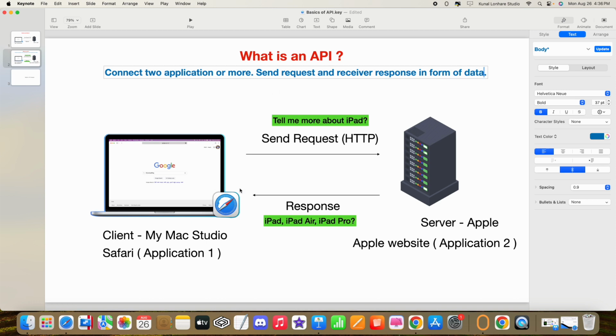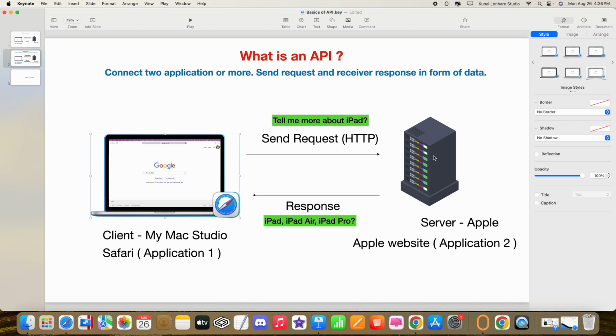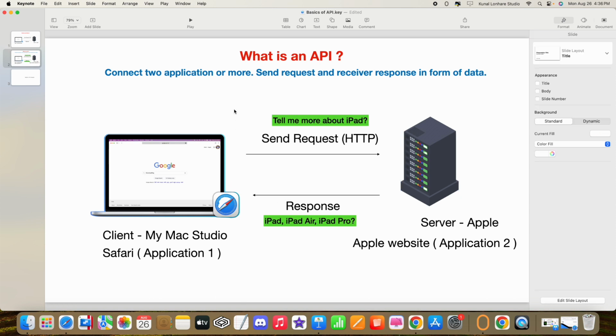So with the help of an API, my friends, we can connect one application with another application, and we can send the request and receive the response. This is the purpose of an API. An API helps us connect two applications and send the request to the server, and from the server, with the help of the API, we get the response to the client. That's it. This is what an API is, in a very simple and basic example.